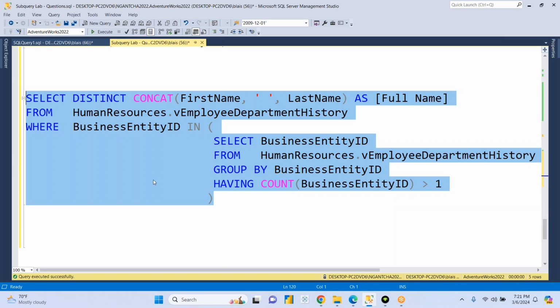So the practice is if we have more than one value, then we use the IN. Yes.